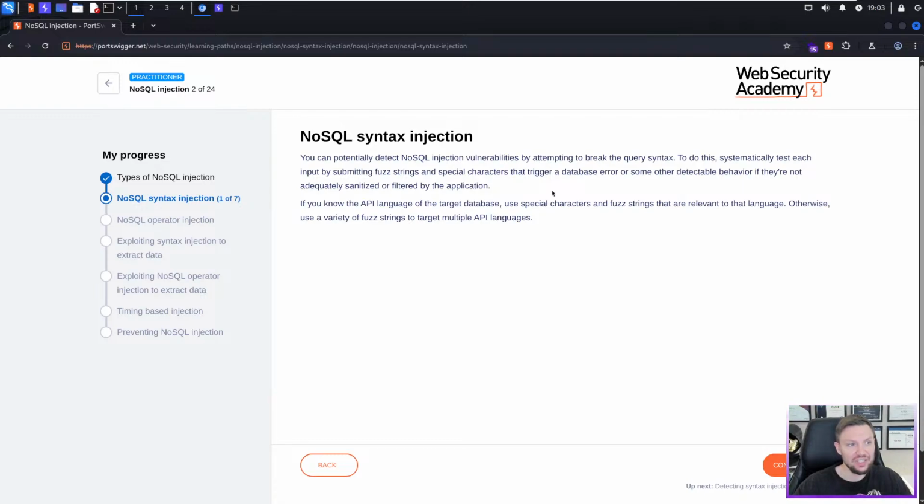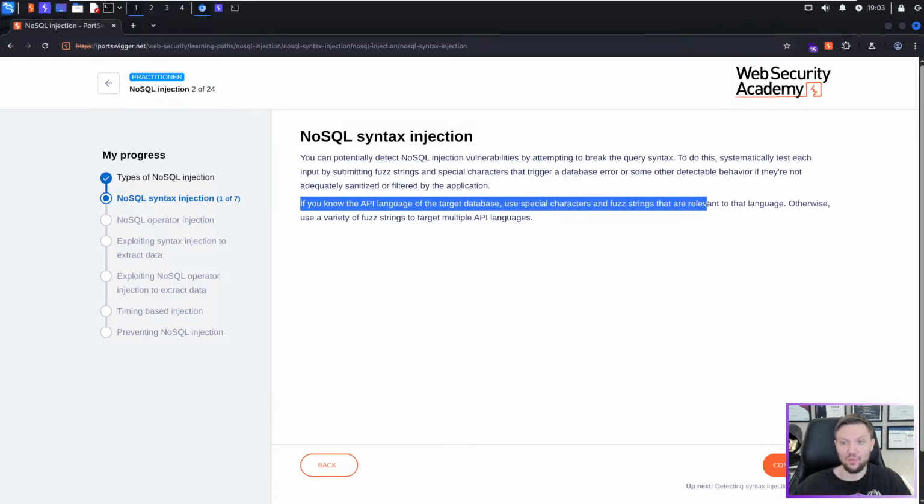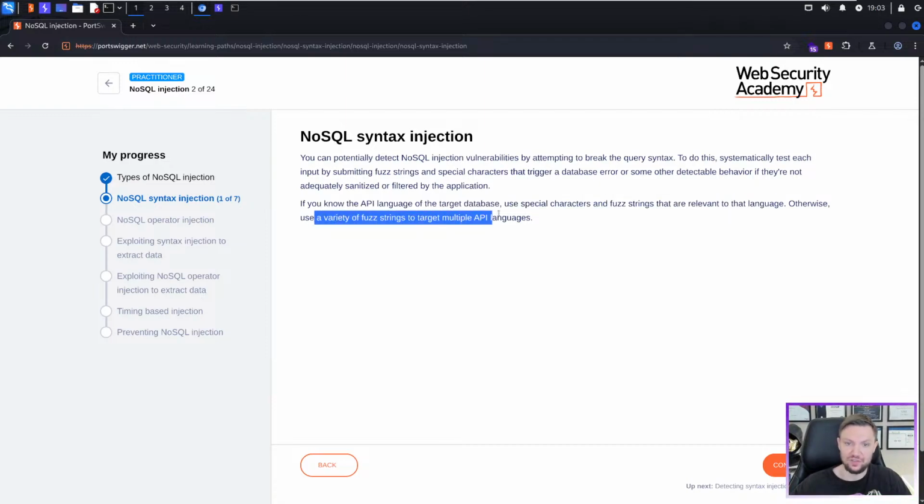NoSQL syntax injection. You can potentially detect NoSQL injection vulnerabilities by attempting to break the query syntax. To do this systematically, test each input by submitting fuzz strings and special characters that trigger a database error or some other detectable behavior if they're not adequately sanitized or filtered by the application. If you know the API language of the target database, use special characters and fuzz strings that are relevant to that language. Otherwise, use a variety of fuzz strings to target multiple API languages.